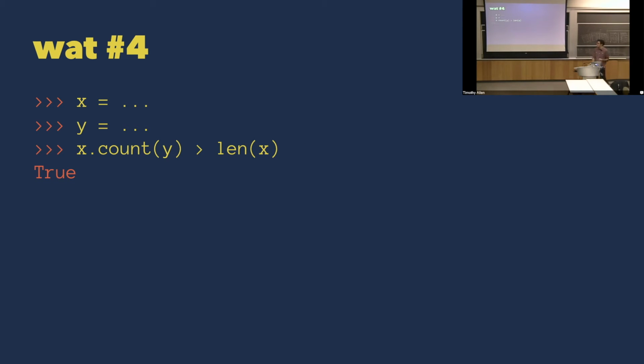Number 4, can I create 2 variables, x and y, so that when I count the occurrences of y in x, it occurs more times than the actual length of x? Anyone know if this is possible?